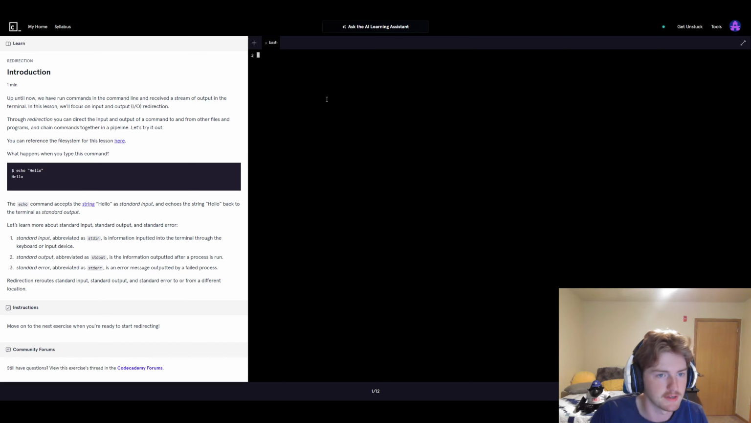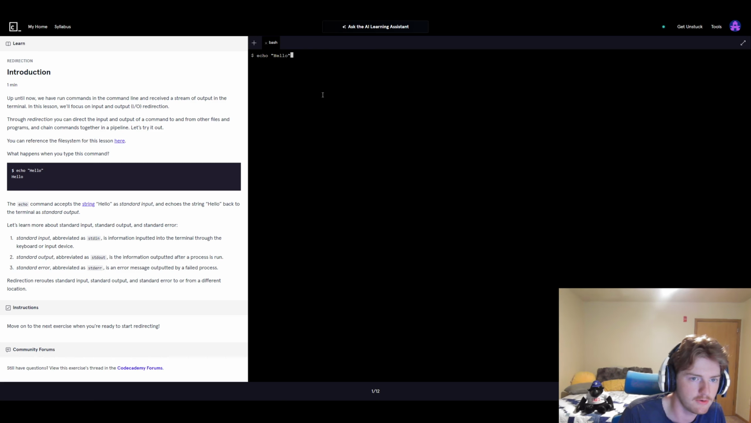What happens when you type this command? So if we type echo, and then in quotation marks we type hello, it's going to just print out hello. So that's something that we've seen before. When we are in Python, we can actually see that when we type print hello, it'll print that hello statement to the console like it does here. But in this case, we can also use the console by saying echo hello to also put hello. The echo command accepts the string hello as a standard input and echoes the string hello back to the terminal as a standard output. Let's learn about more standard input, standard output, and standard error.